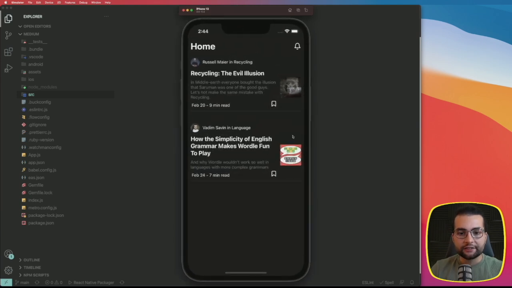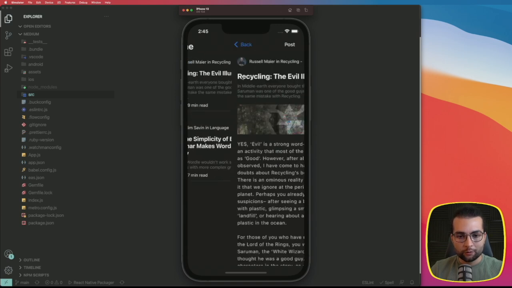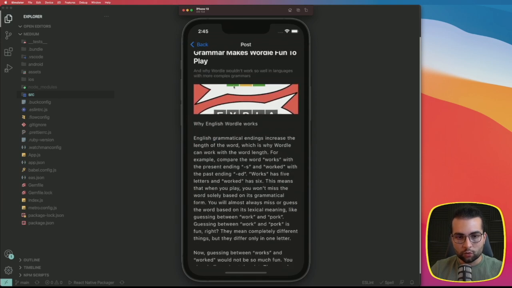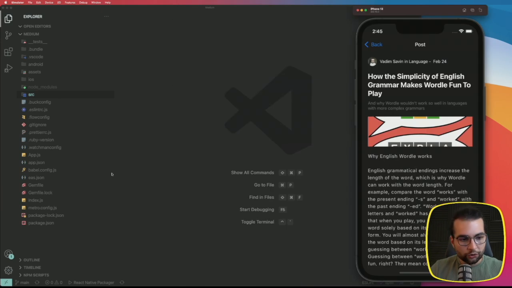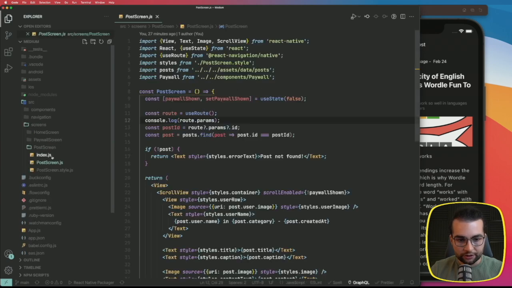As we can see, here is the home screen that renders a list of posts where we can press and read the post, go back, read the post, and so on. And if we look into the source folder, if we go to the screens, let's go to the post screen.js.